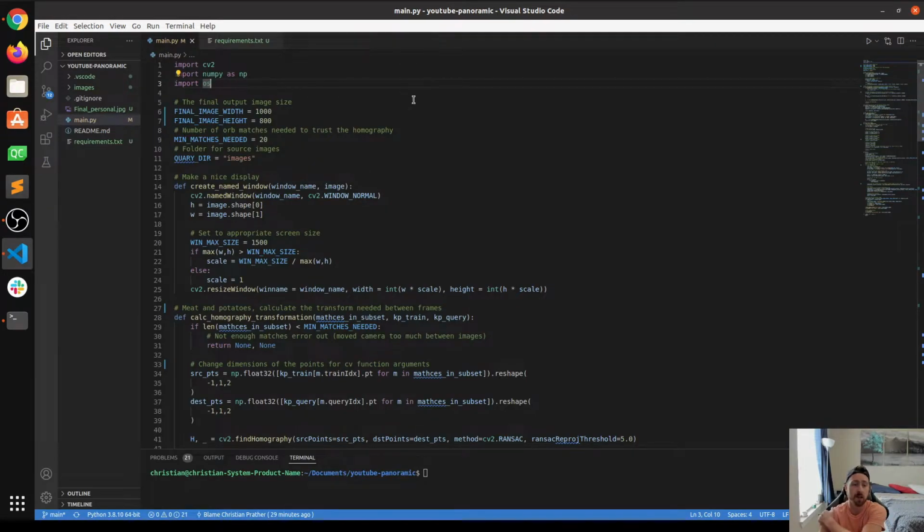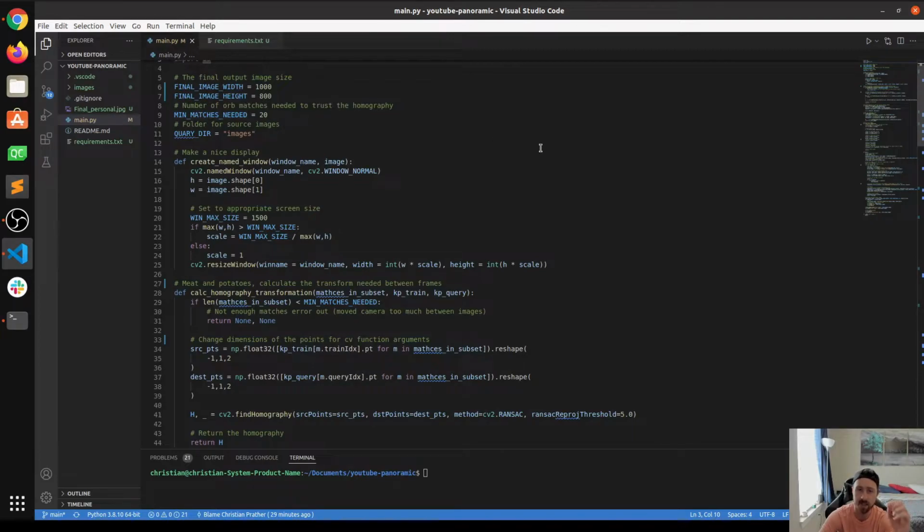Once you have that, the next thing you want to do is decide what your final image size is. This is really dependent upon both how many images you're going to be using and how much area you're trying to cover. For me, I just did an 8-image sample here, so I kept it pretty small. Then there's the minimum number of matches needed. This is kind of the core of the project here.